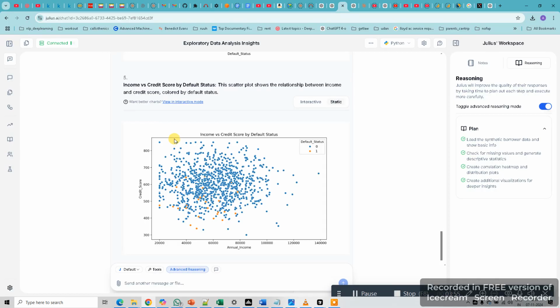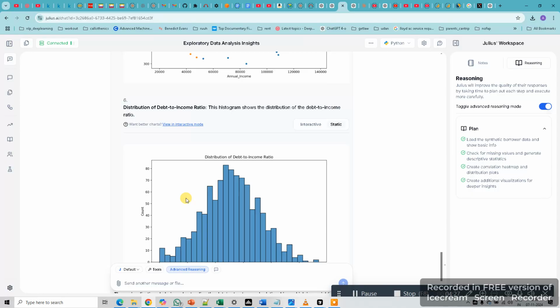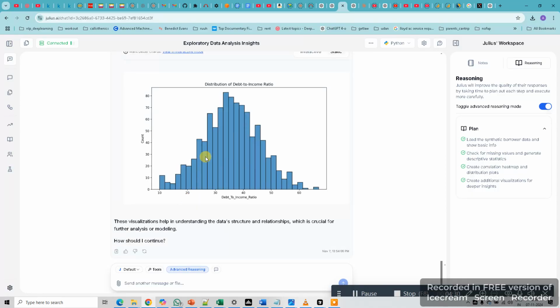Here we have a scatter plot of income versus credit score by default status. So again, we see that for the default cases, there really seems to be no meaningful correlation with either the credit score or annual income. Seems like higher annual income seems to have lesser defaults though, and lower credit score seems to have higher default, but nothing very strong. We also see the distribution of debt to income ratio, okay, and so on and so forth.